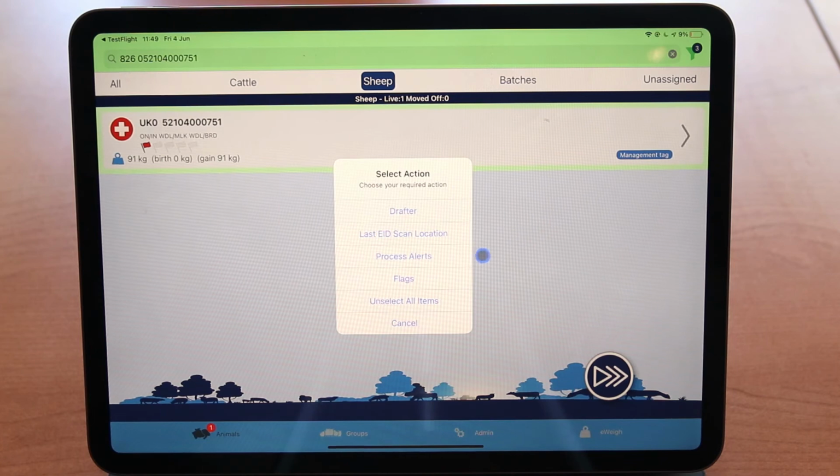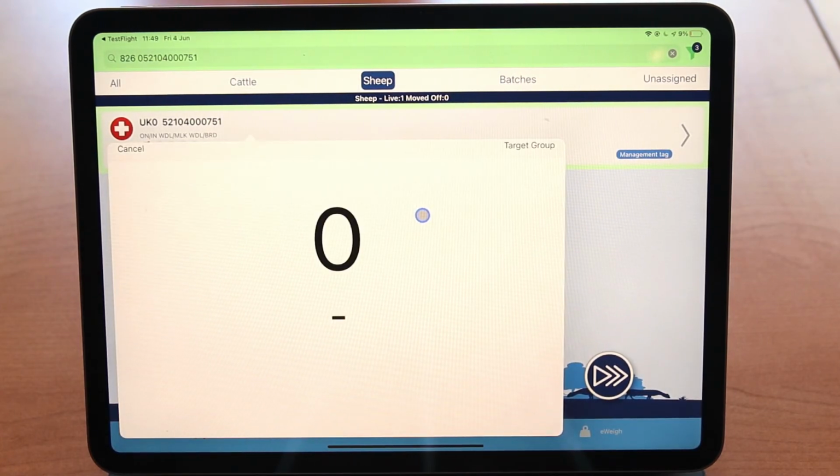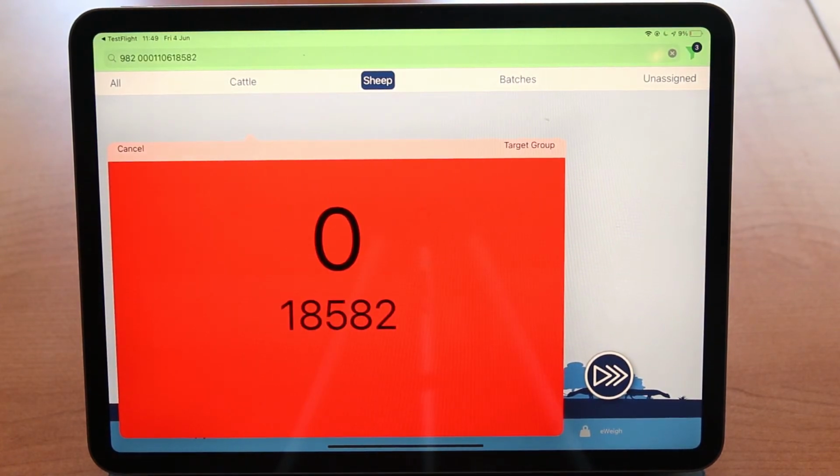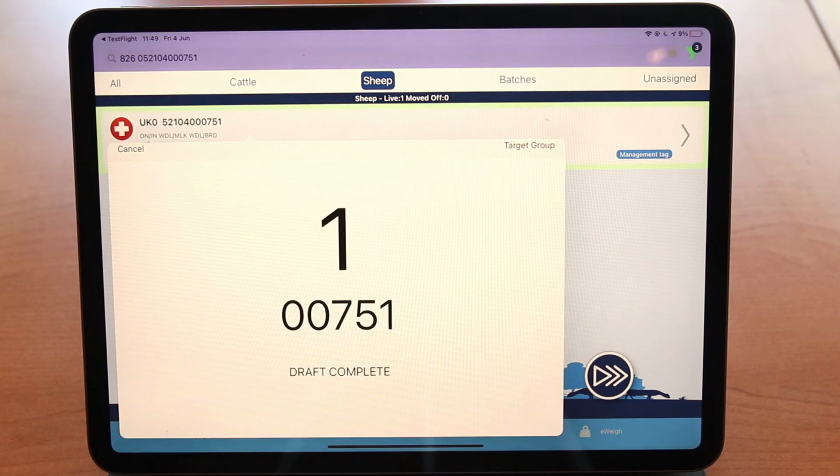More actions, draft. This time I'm going to read a different tag. So it's not that one. It's not that one. It's not that one either. And now I'm going to read the correct tag. It's that one. Now, if you're looking for more than one animal, it will go green. The reason it's white is because our draft complete screen is white. So if you're looking for 2, that number would also reduce down. So it would be like 10, 9, 8, 7, 6, 5, 4, 3, 2, 1, draft complete.